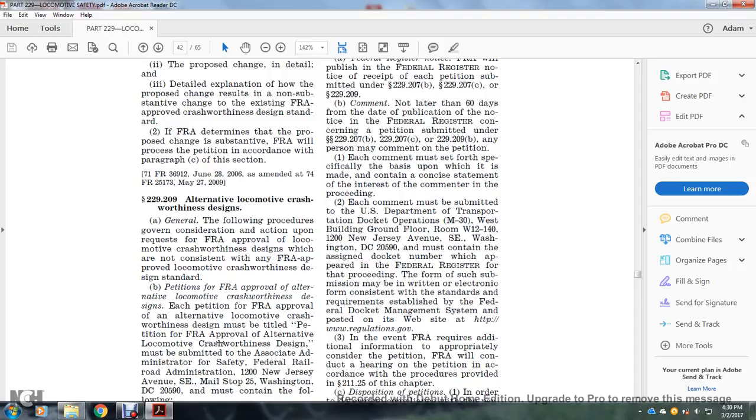Section 229.209, alternative locomotive crashworthy design. Generally, the following procedures govern the consideration of and action upon FRA approval of locomotive crashworthy designs which are not consistent with any of the FRA-approved locomotive crashworthy design standards.